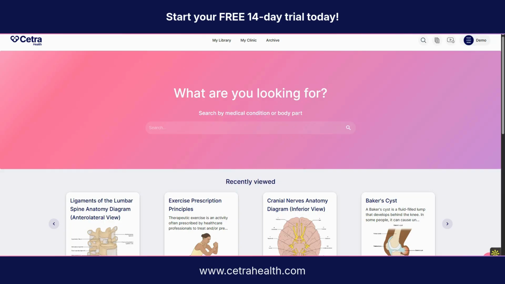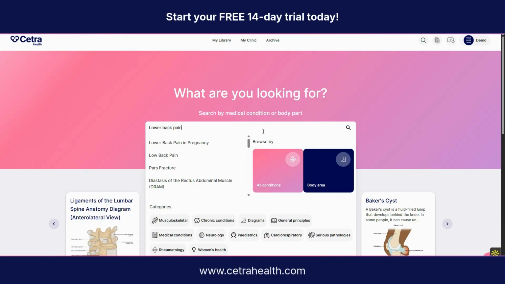At the top of the screen, you'll see the main search bar. Cetra Health uses a smart medical aware search system, so you can type anything from asthma to post-operative instructions. Let's enter an example query: lower back pain.